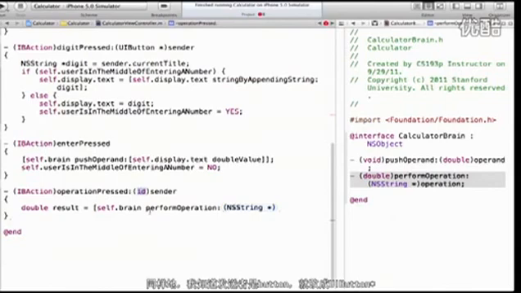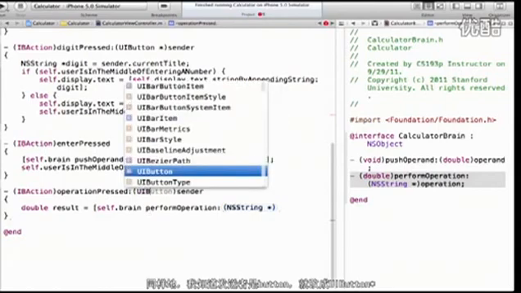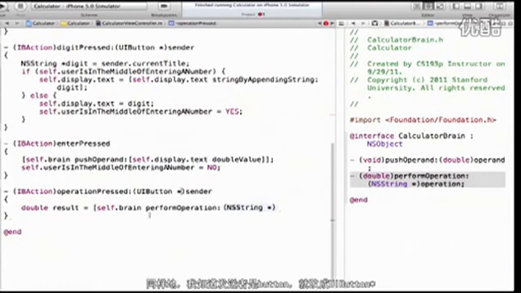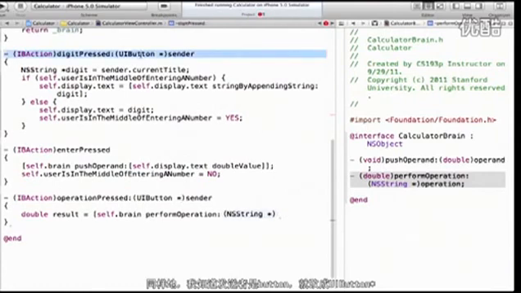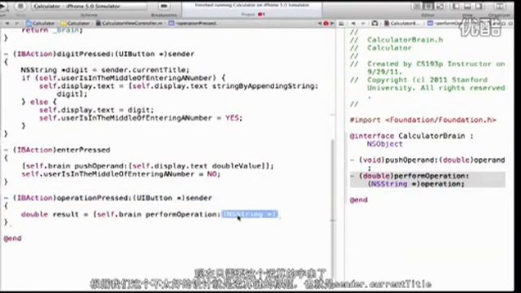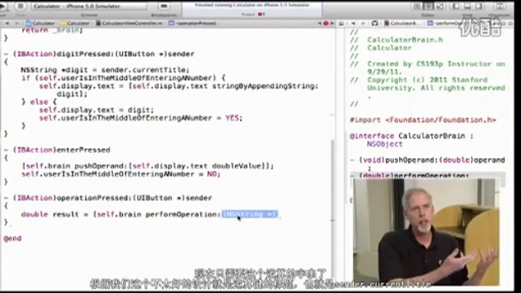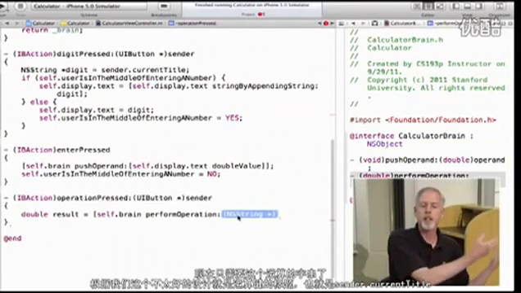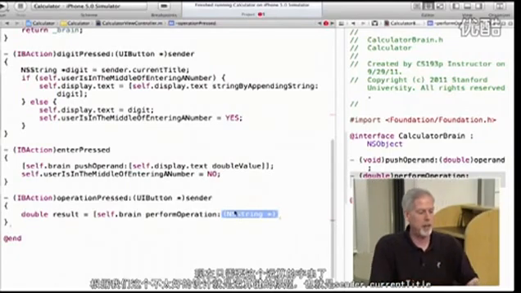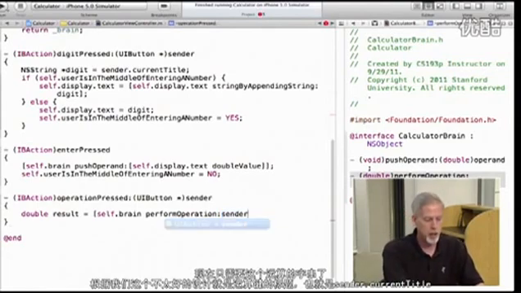I know a button is sending me this, so I'm going to change this to UIButton star. Does everyone understand what I'm doing there? Same exact thing I did up here. I'm just letting the compiler help me more. It's only a compiler thing. And so now I need the string that is the operation. Well, the string that is the operation is, I know, bad design, the title of our operation button. So I'm just going to say sender.currentTitle.